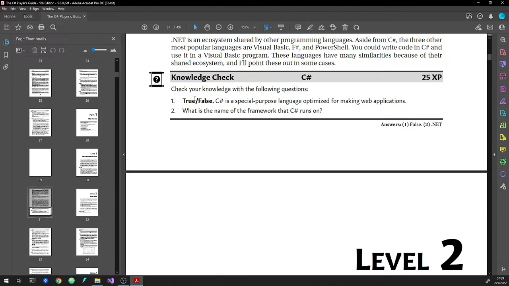So the first question is, true or false, C# is a special purpose language optimized for making web applications? That one is false. C# is not special purpose. When people talk about special purpose programming languages or domain-specific languages, they are referring to something that's very narrow in terms of what problem it solves. Ideally, to be very good at one specific thing.